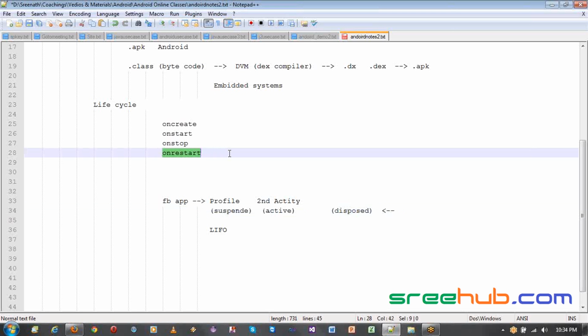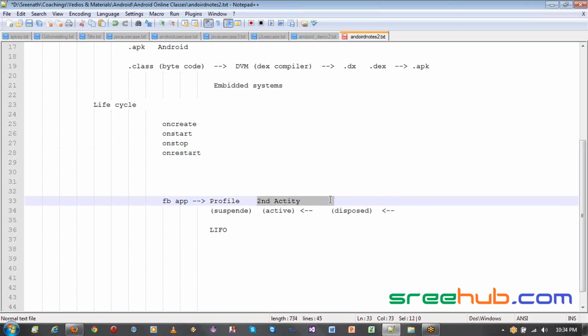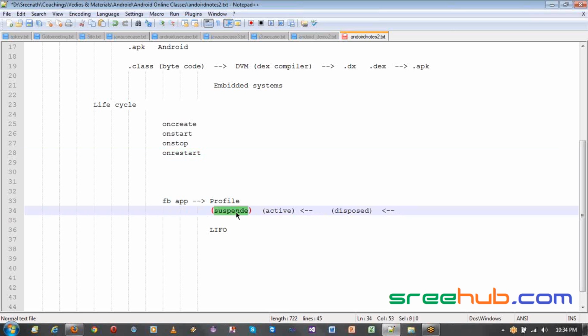Okay. Now again, if you click back again, what happens here? Again this activity will be disposed, and the previous one will become active. Now, even here, if you just click on back, what happens?